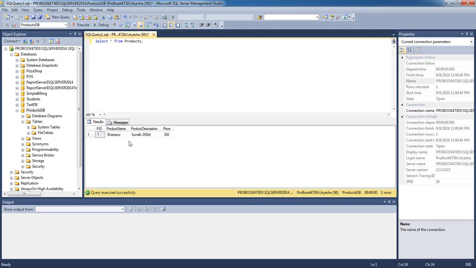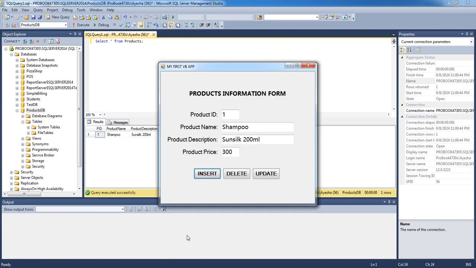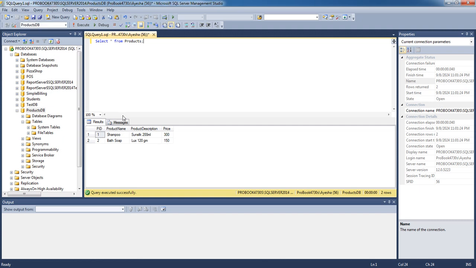You see, this insert command is now working, and we can make some other items like this, maybe product ID 2, shampoo, bath soap. I'm not sure what bath soap should be, maybe Lux. I'm not sure what the price is, but we can write like this, insert. So in this way you can use the insert command.